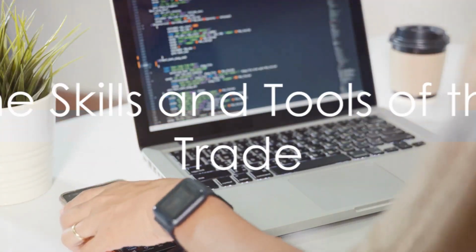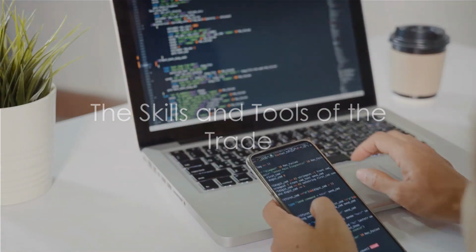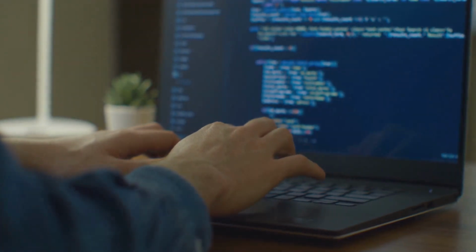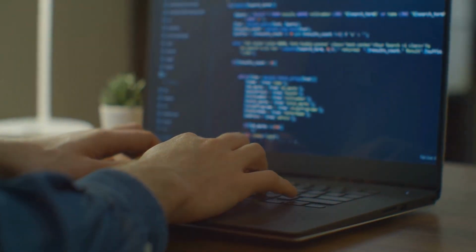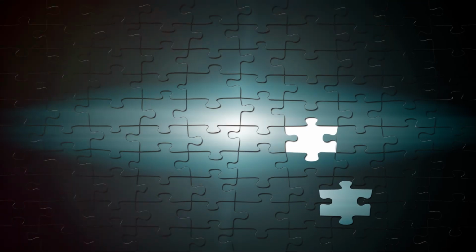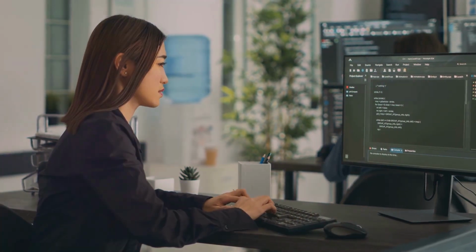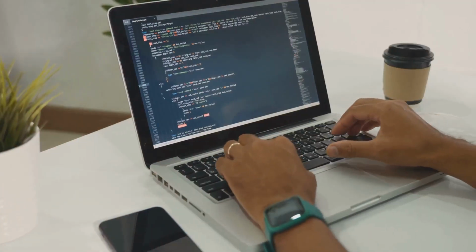Now, what does it take to become an effective cross-platform app developer? Well, let's dive right in. First and foremost, a strong proficiency in coding languages such as JavaScript, C#, or Python is a must. But it's not all about the code. You also need to be a problem solver, able to piece together the puzzle when things don't go as planned.